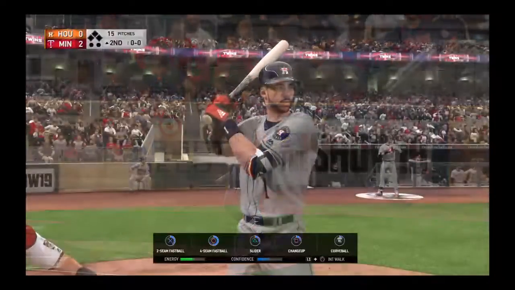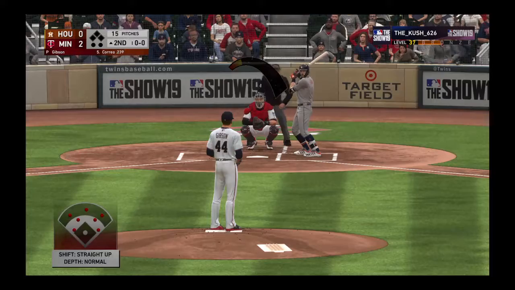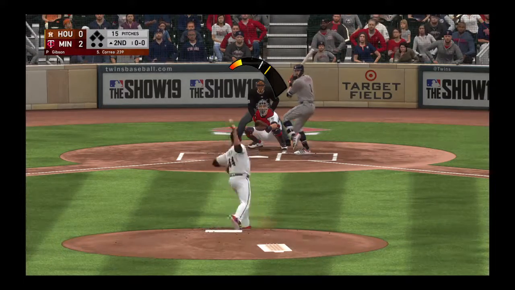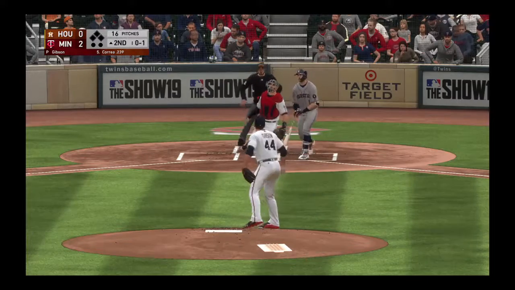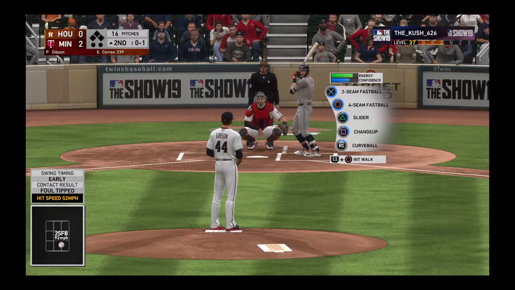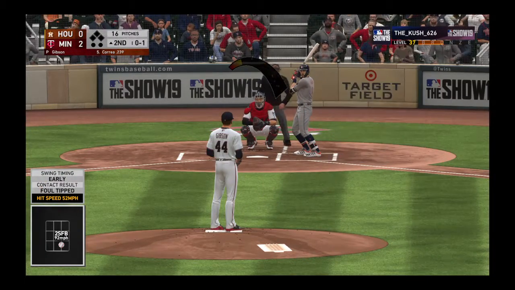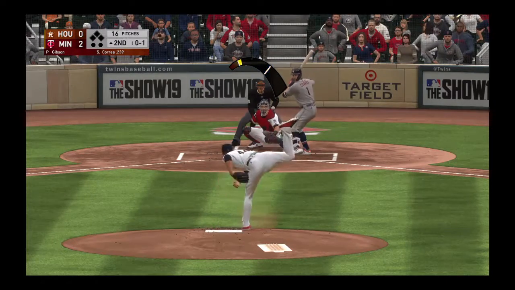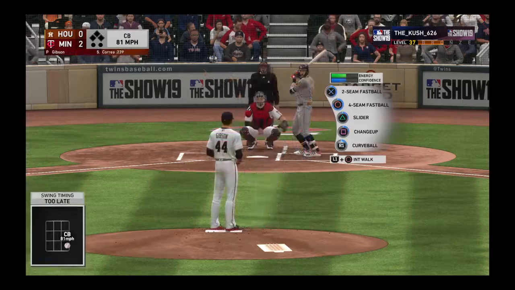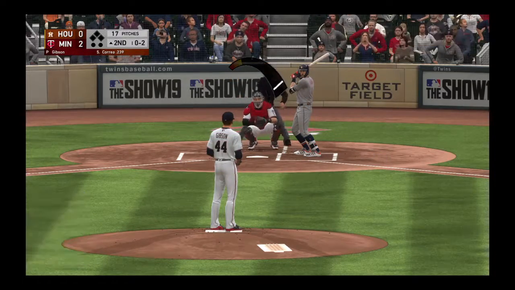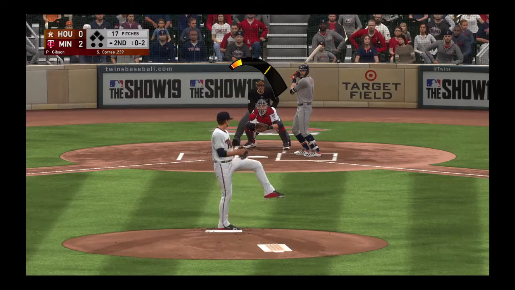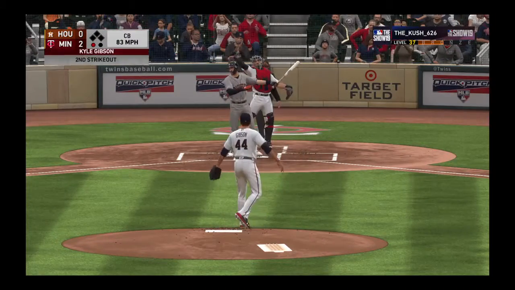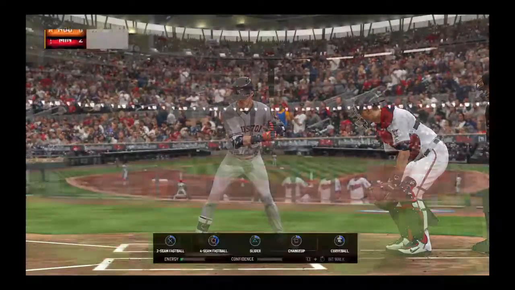Here's Carlos Correa now. Career against Kyle Gibson, he's gone 2 for 5. Carlos Correa. And he clearly couldn't make up his mind on that one coming in. A swing and a miss. Swung on and missed. Really fooled him that time for the first out.